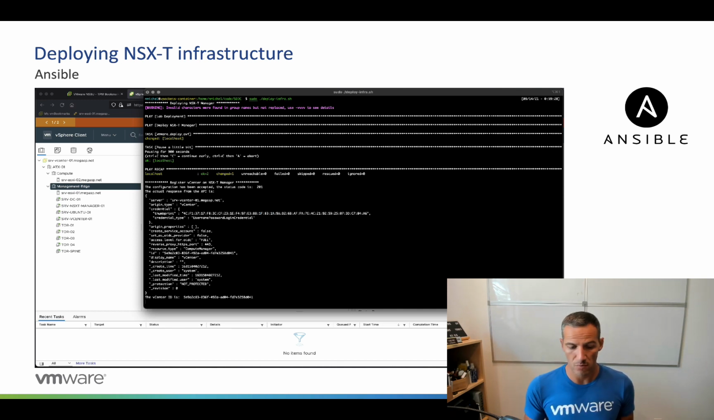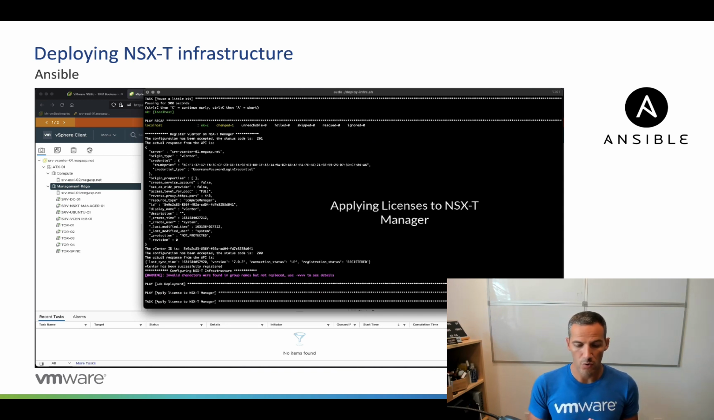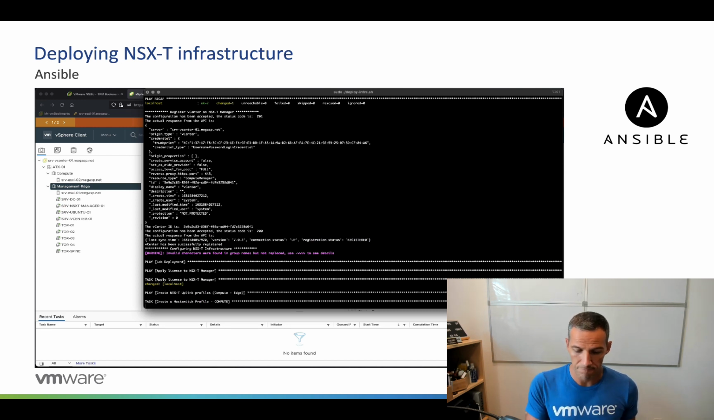So here I'm doing the vCenter registration to NSX-T manager. I could do that with Ansible, but I just wanted to do it with REST API natively. So that script will have a mix of Ansible and REST API, just to show you the different possibilities here. Then I'm applying the license.